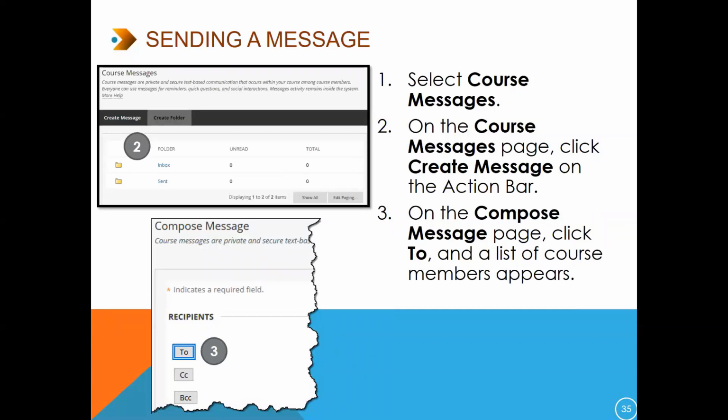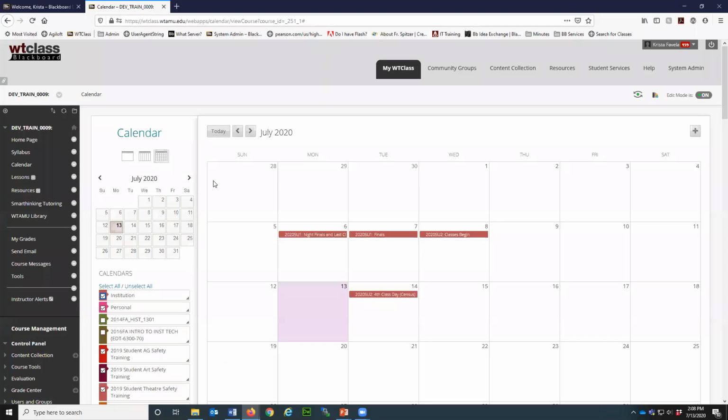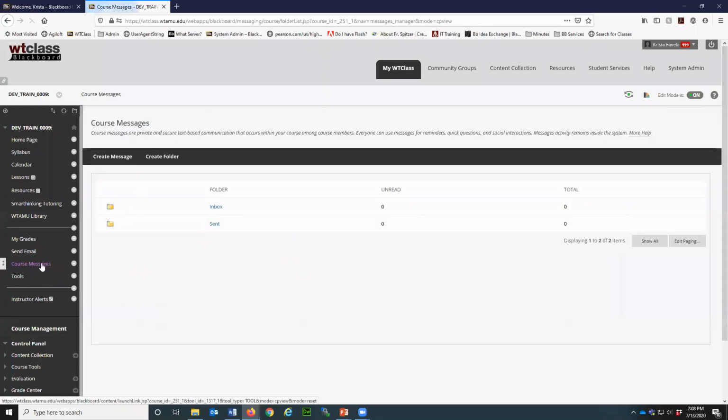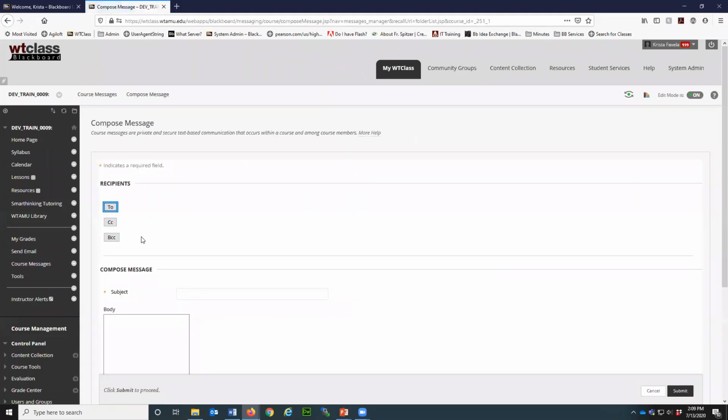You go in, you click the create message, you click the two. Let me actually switch over here and send one so that we can see all this. So when we get into course messages, again, there's our inbox and our sent box. We can click compose message.